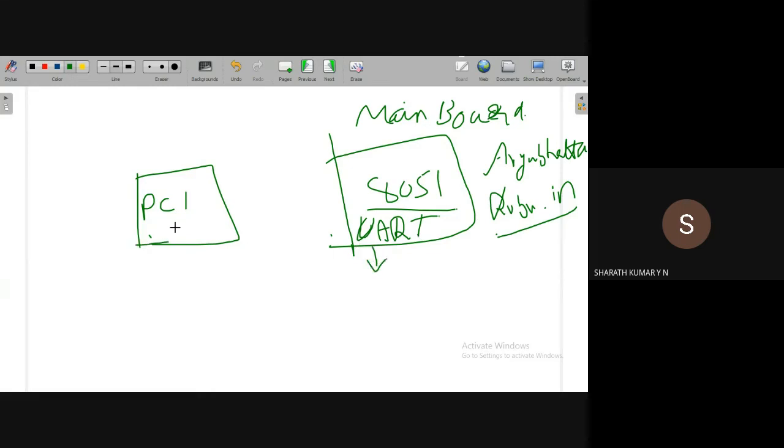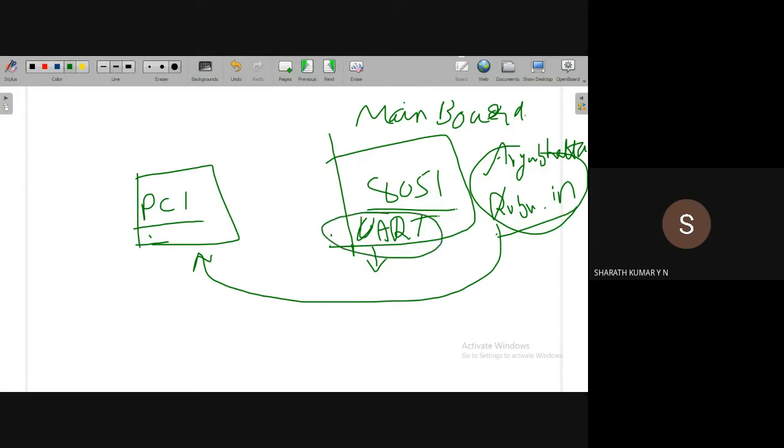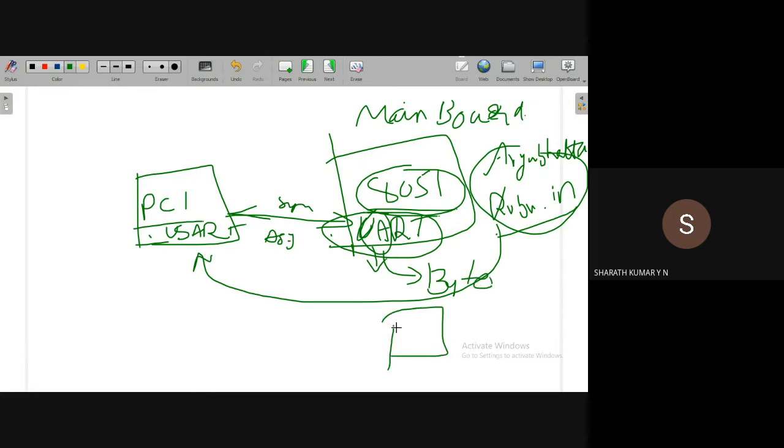So let us say we connect the Aryabhatta board to our PC, laptop or desktop. This PC should support this kind of communication. If it has a USART device, then it will support both the synchronous method as well as the asynchronous method of communication. But 8051 can support only the asynchronous method of communication. That means it can transmit the data byte by byte. It cannot transmit the data blockwise. Not possible.